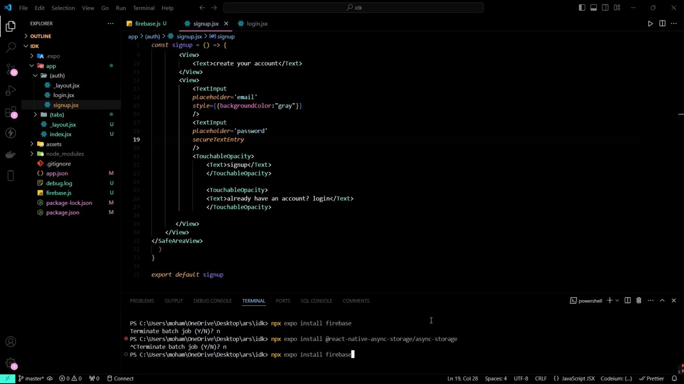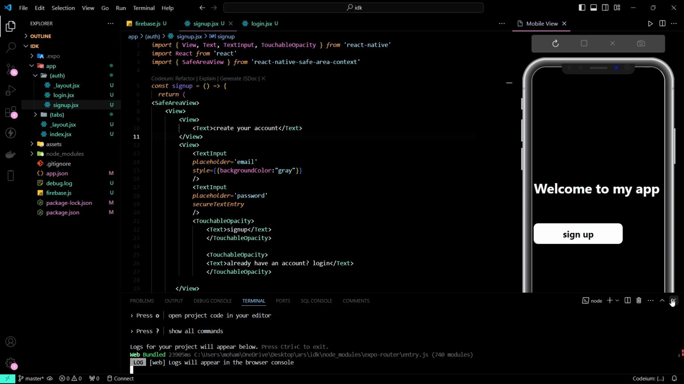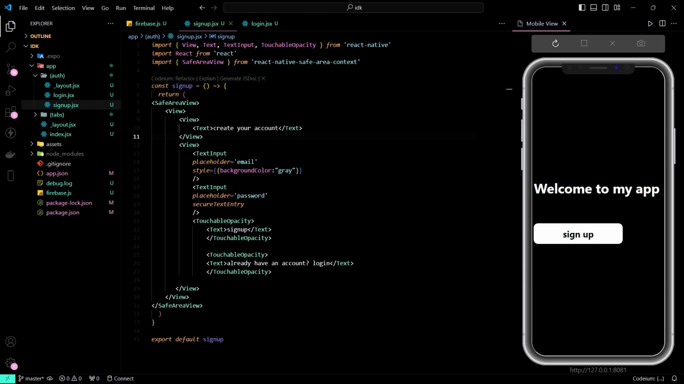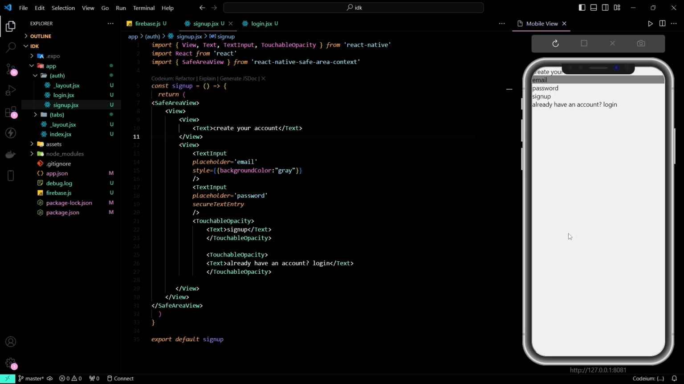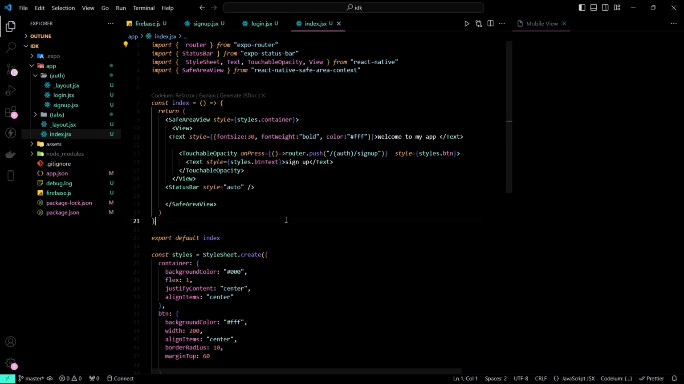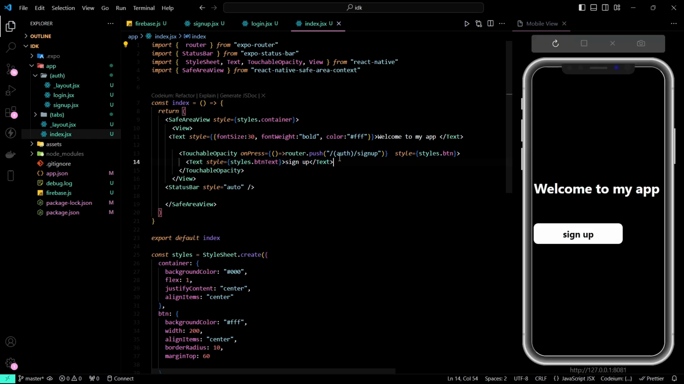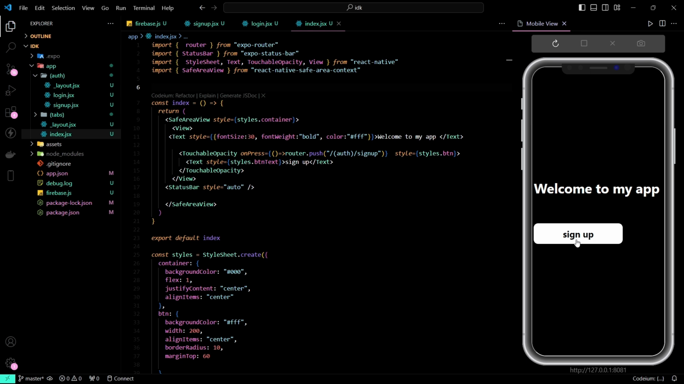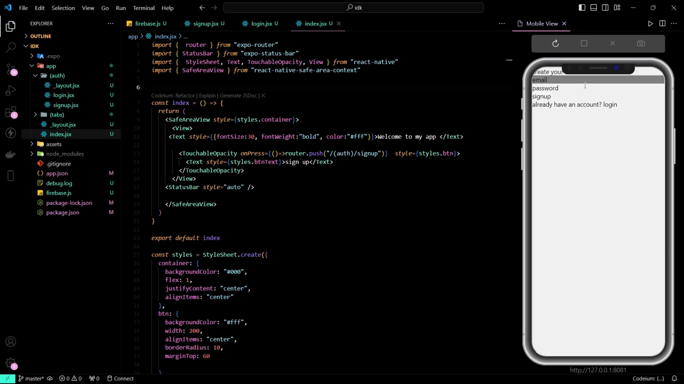Go here and run my application. When I run my application, you can see the index screen. When the user clicks on the sign up button, I am redirecting them to the sign up page inside the auth folder. When I click on this, I am redirected to this page.